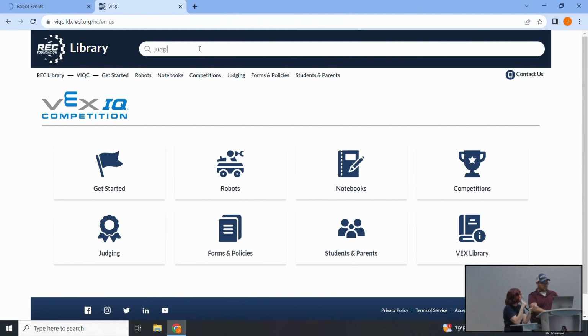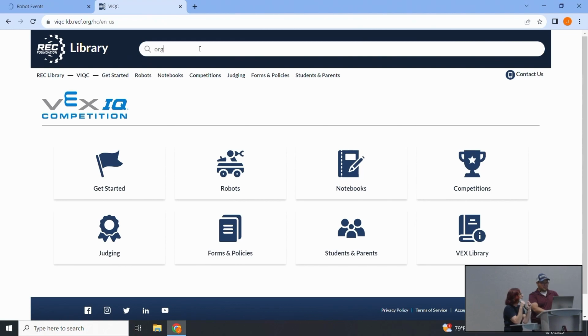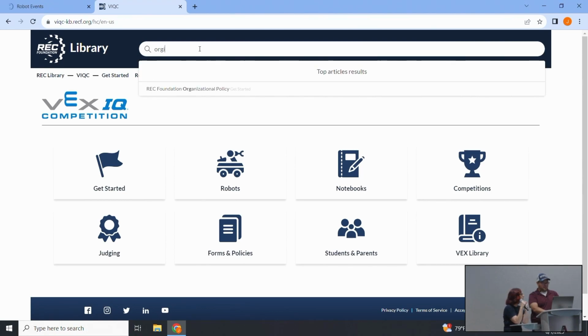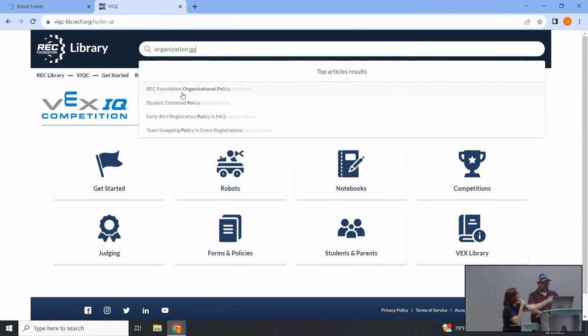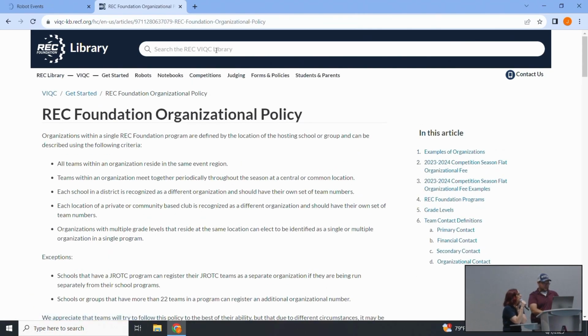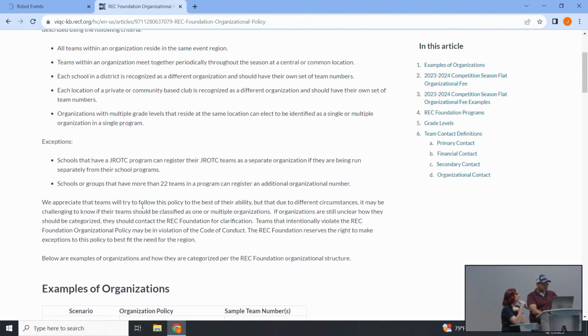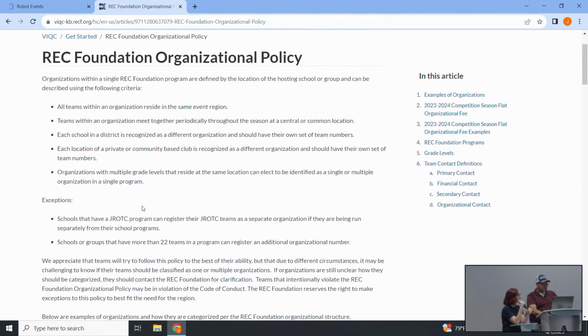So if you start typing the word organization policy, it will give you Organization. There we go. That's how we spell that. And there you go. It popped up right there: Policy. If you click on that, this article right here will give you examples of different kinds of organizations, what makes up an organization, whether you should be the same organization or different organizations.